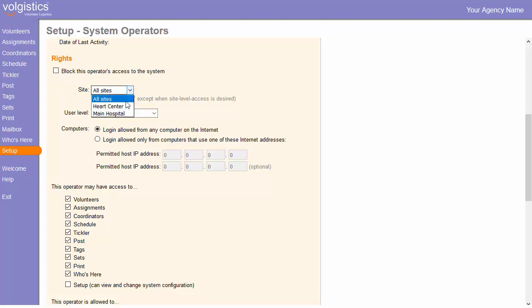Now if you're not currently using the site level access features, that will actually turn that feature on, and I'll have a link for more information on site level access in the description here, so take a look for that if you're not sure what that means. So for now I'm going to leave this at all sites.